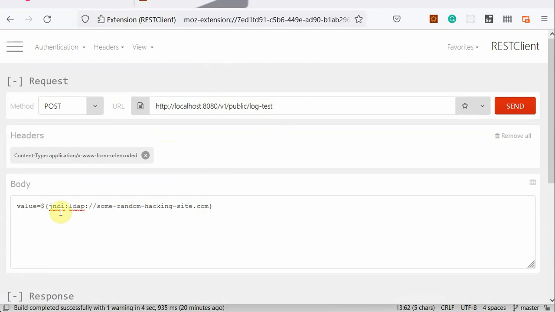Here I'm passing a value which is simply a string, JNDI LDAP. It tries to look up through an LDAP, and if the LDAP has that serialized object, a code which can take over, it will simply try to load that object in the JVM, and once that is loaded, it can do multiple things. So let's launch our attack.